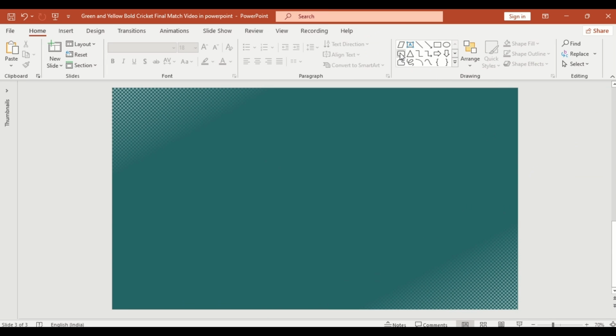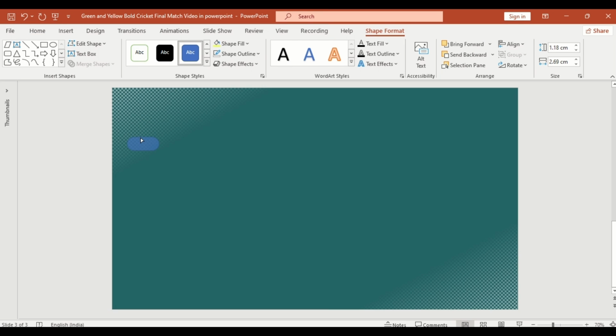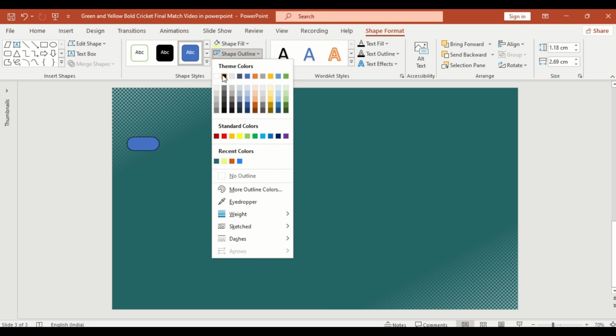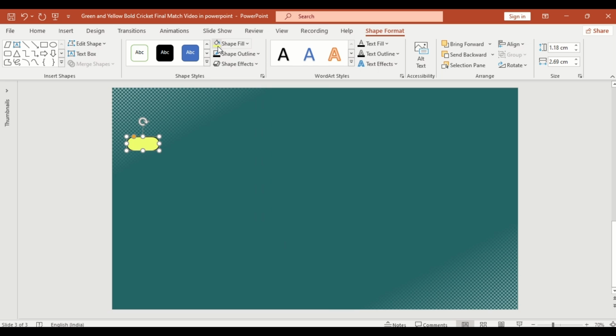Insert a rounded rectangle. Set the shape outline to black and the shape fill to bright yellow. Right click, edit text, type live. Change the text color, make it bold with Ctrl B.